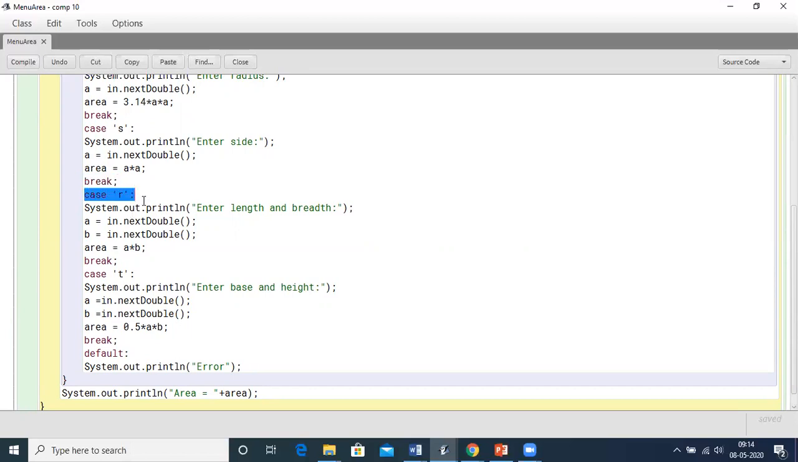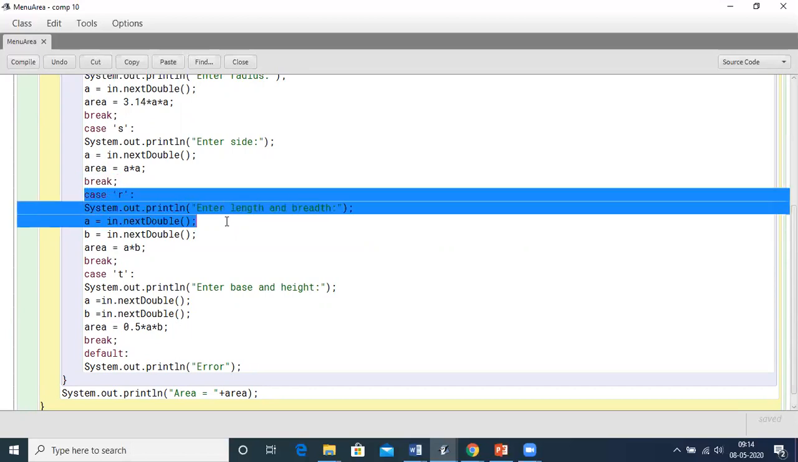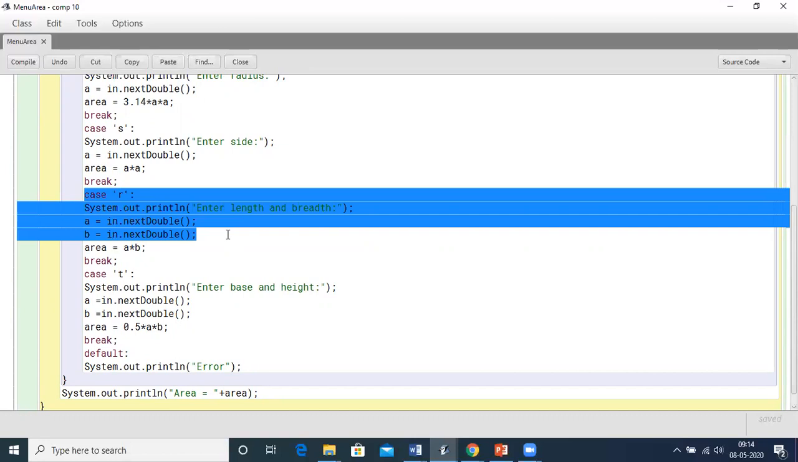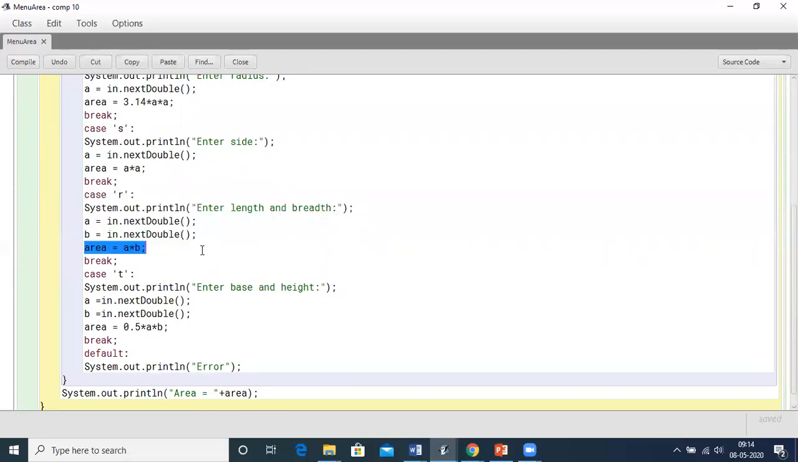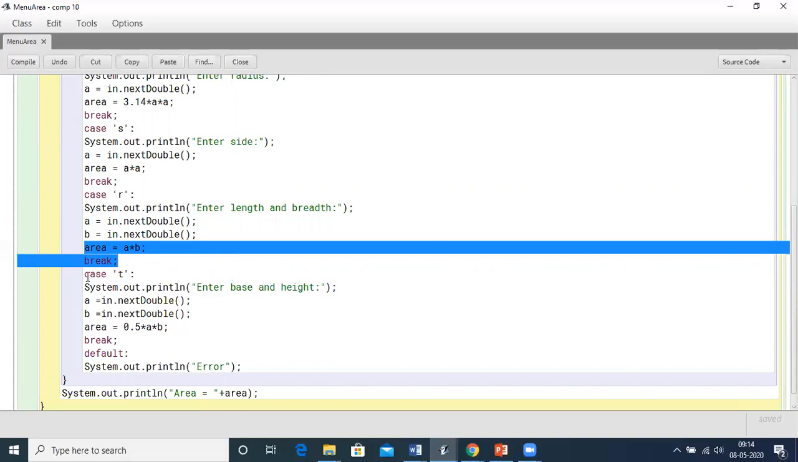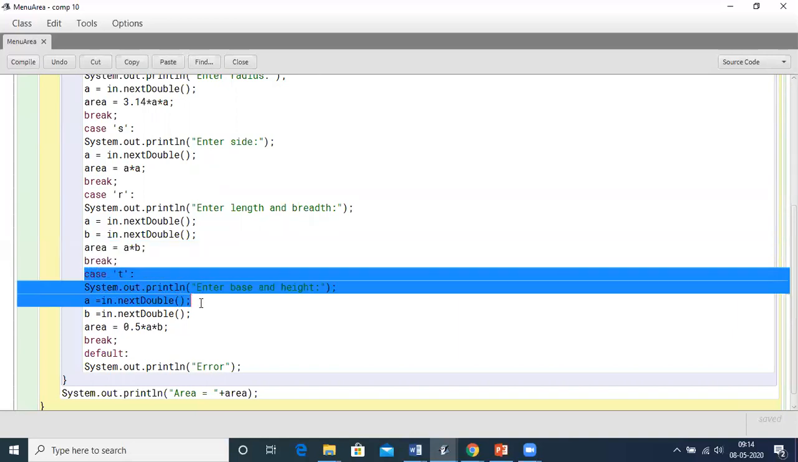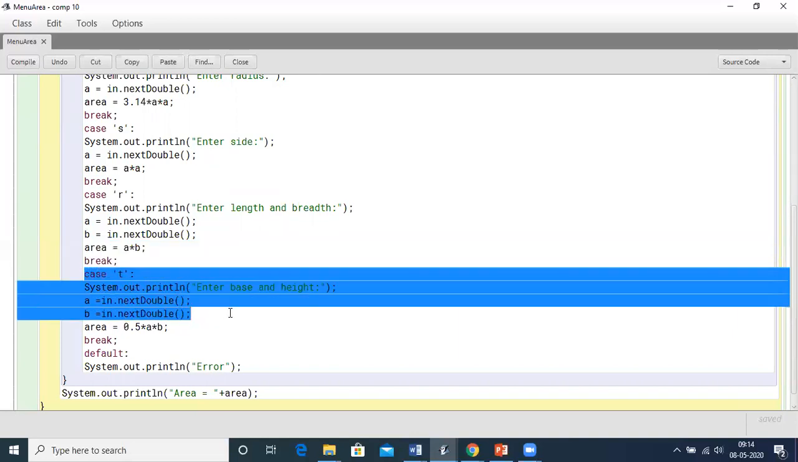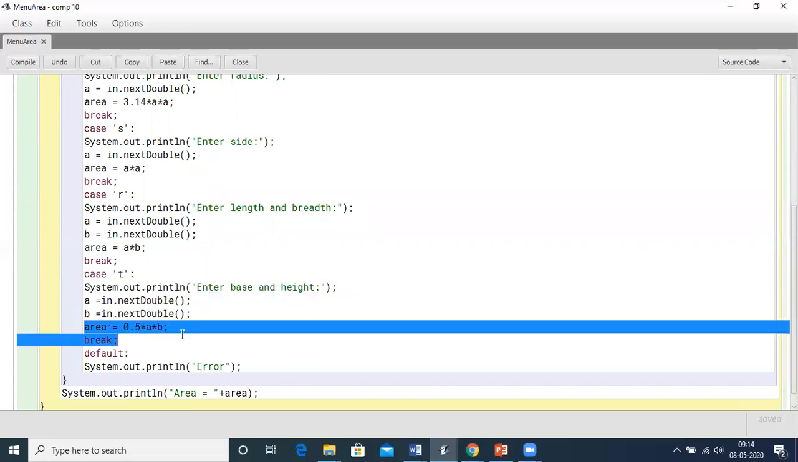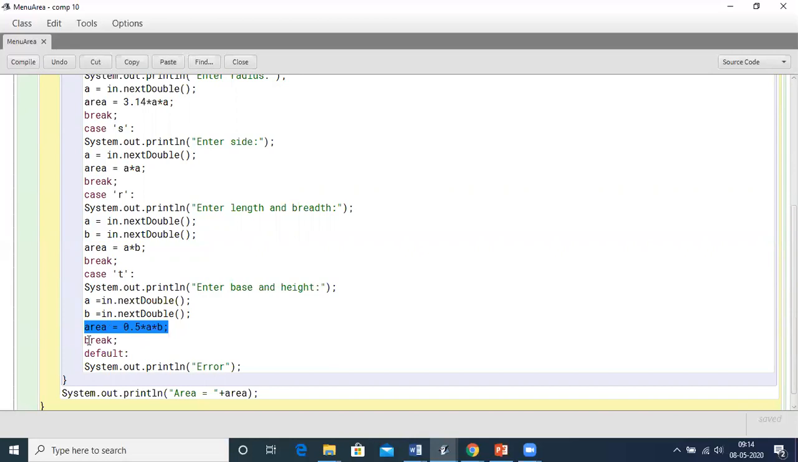Then we have the third case, that is for rectangle. Here we'll be accepting two values, that is the length and breadth, in variables A and B respectively. Then we calculate the area, then again the break statement. Then the fourth case is for triangle. Here you accept the base and height of the triangle, the formula to calculate the area, then the break statement.